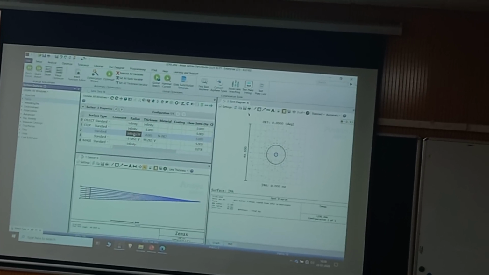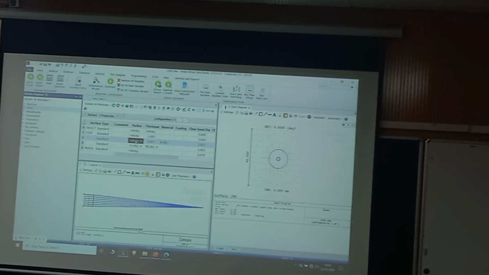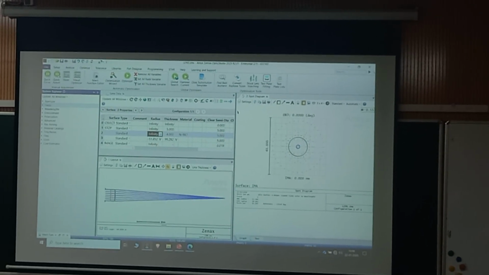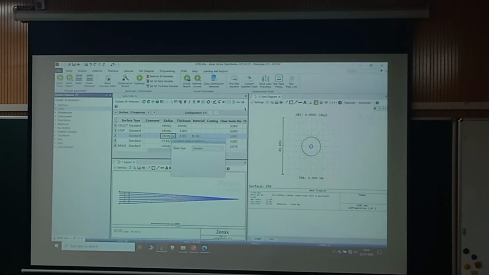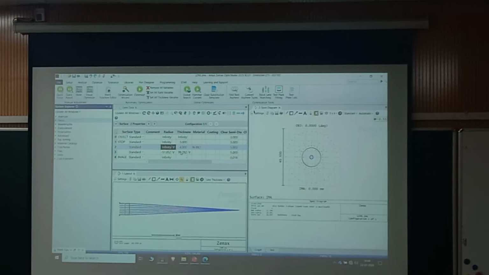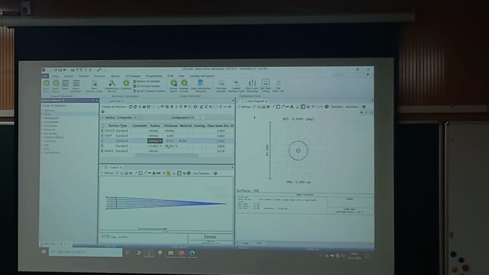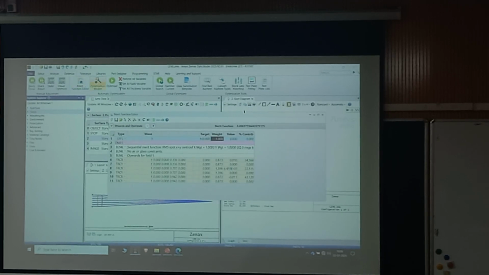Here I gave a variable using Control Z. If Control Z might not be working on your keyboard, then what to do? Small box, click, solve type, variable. Click here, okay? And this will become a variable. So once I have three variables, two radii of curvature and back focal distance, I will use the merit function editor.